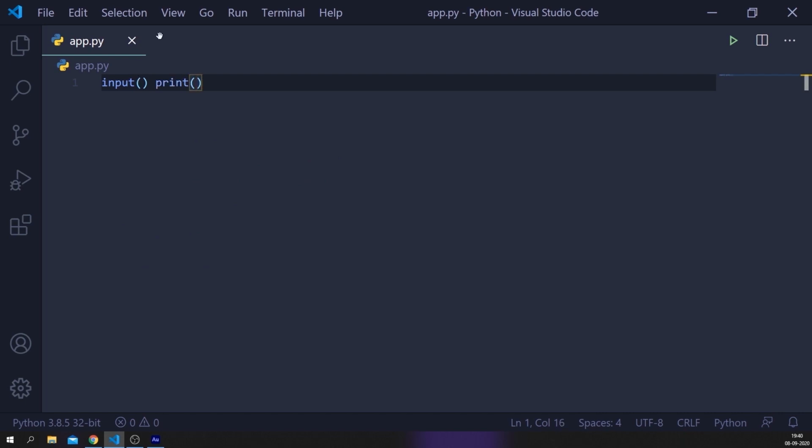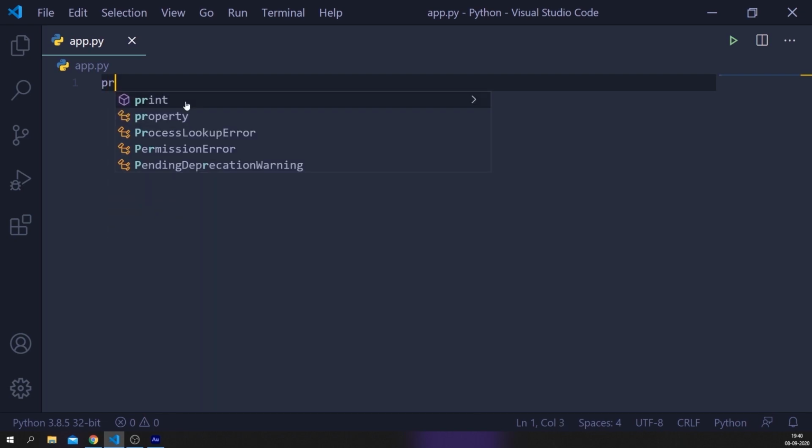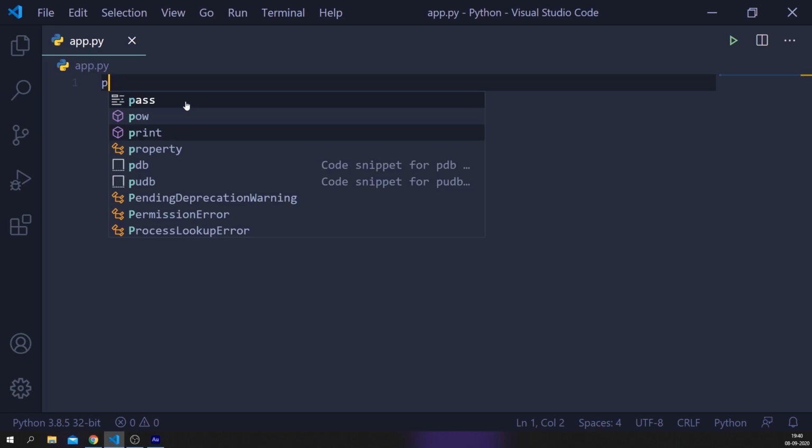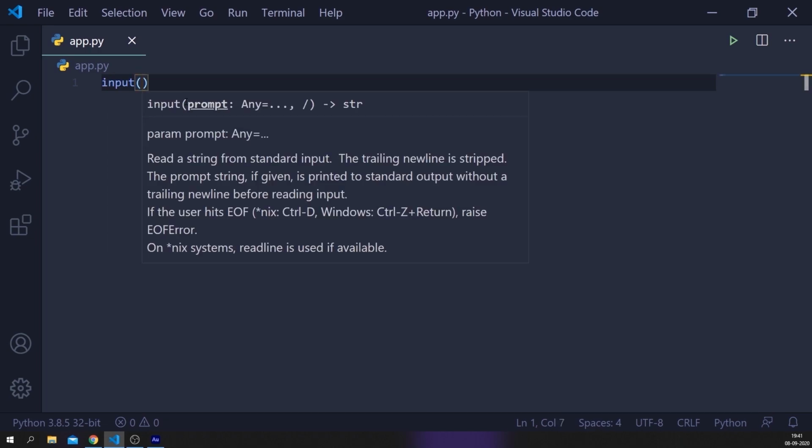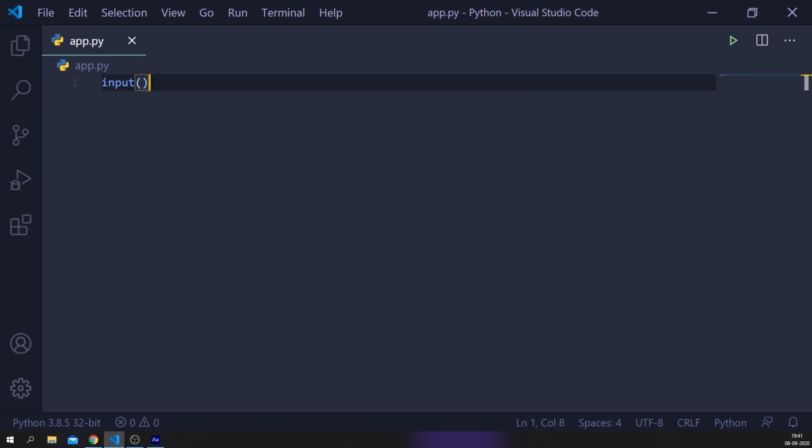Now, both print and input are functions that are built into Python. Think of the keyboard of your computer. It has a bunch of keys. These are the functions built into your computer. We can type text, numbers, and so on. Similarly, in Python, we have a bunch of functions for printing messages, receiving inputs, and so on. So let's use the input function. Whenever we use these parentheses, we are calling the function. It's like pressing a key on your keyboard.